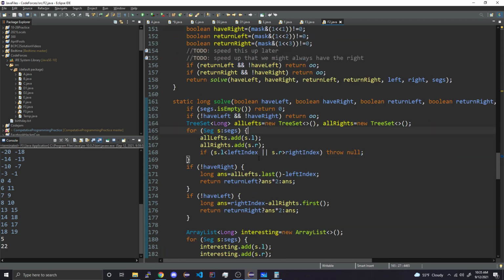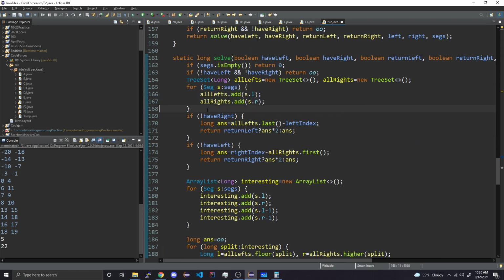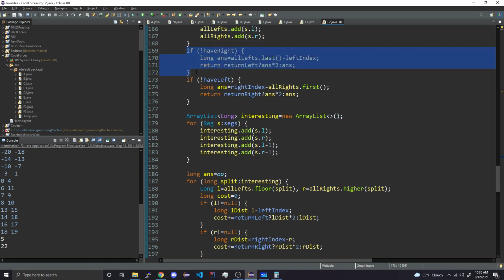So okay, we get a tree set of all the left endpoints and all the right endpoints, and then if we just have this here, this is just for sanity check. If we don't have a right, that means the left has to cover everything, and if we don't have a left, the right has to cover everything. So this is this part.